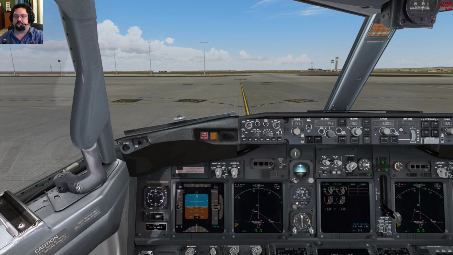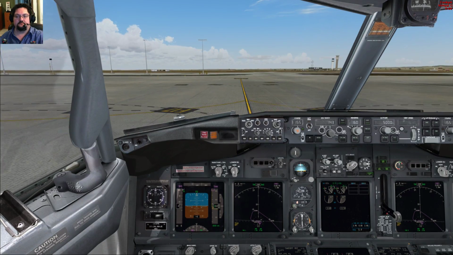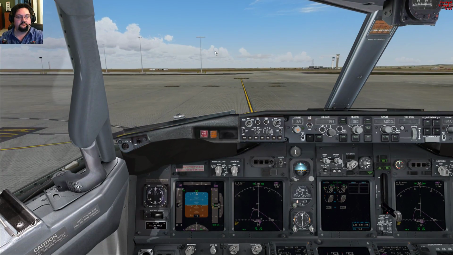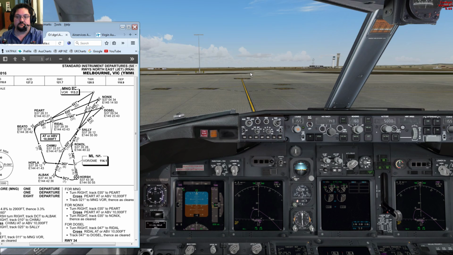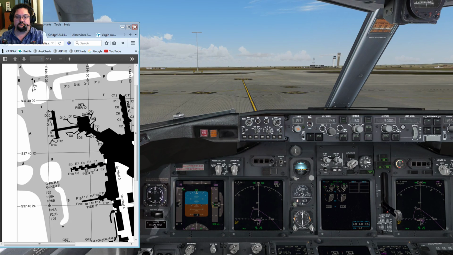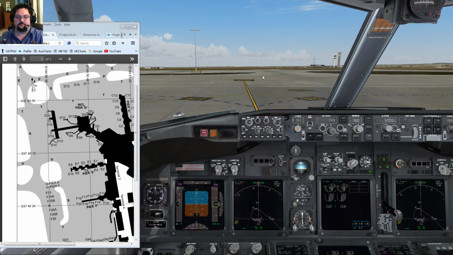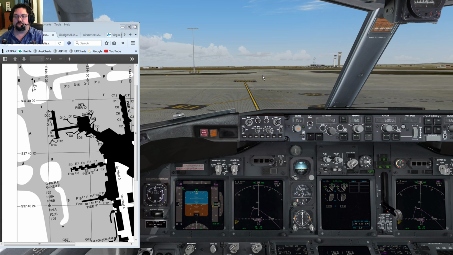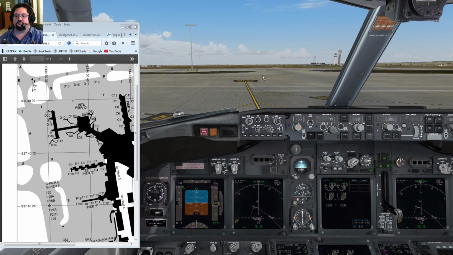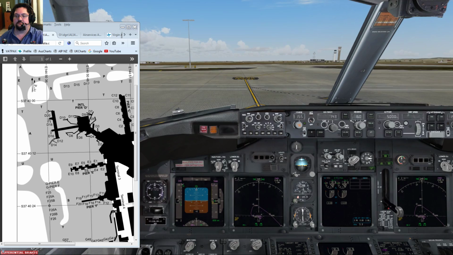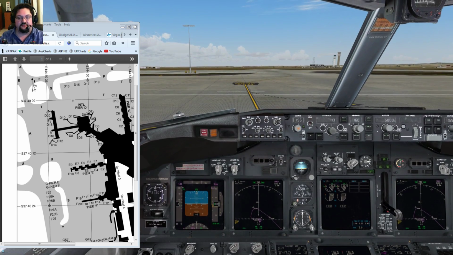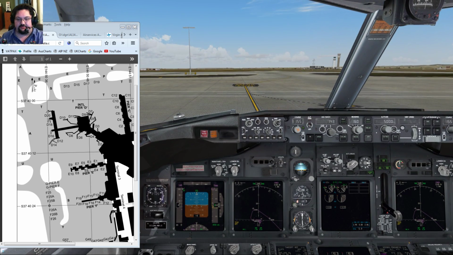Melbourne Ground, Qantas 794, requesting push. Qantas 794, push back approved. Push approved, 794, thanks. Melbourne Ground, Velocity 893 is ready for taxi. We're on Gulf Information Whiskey.